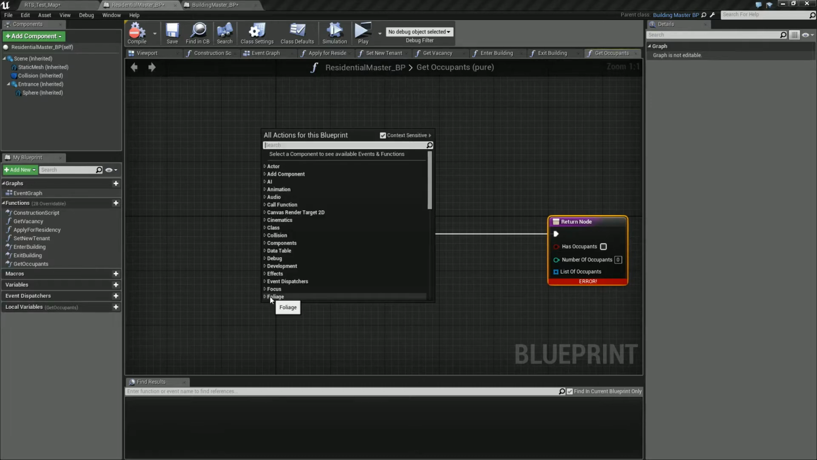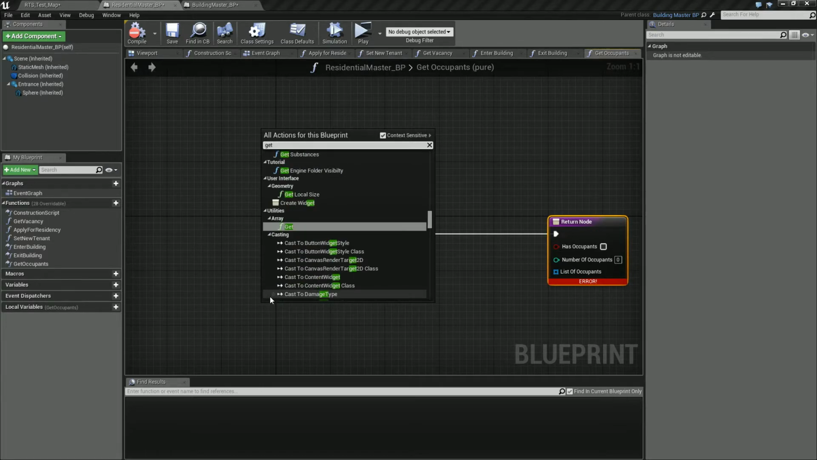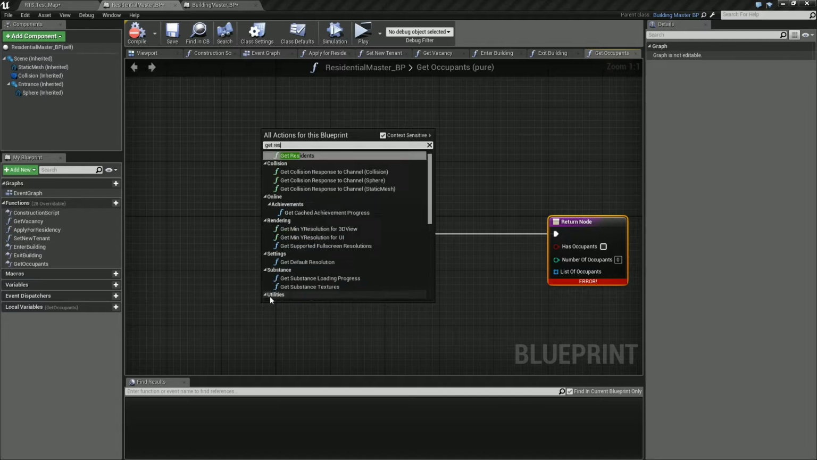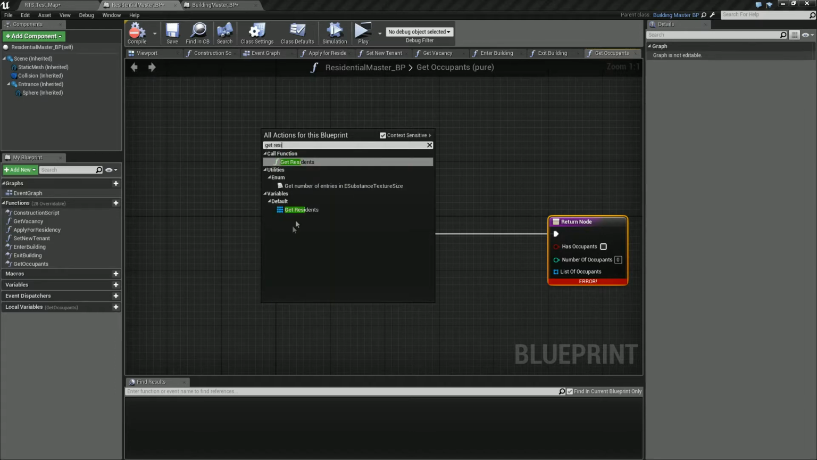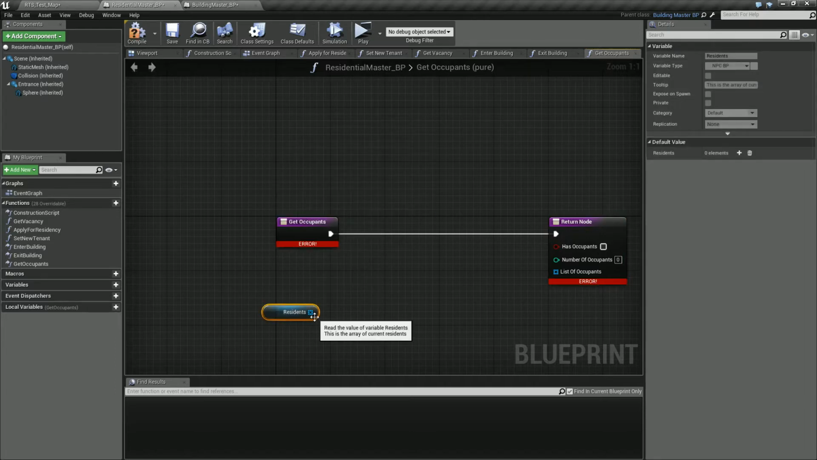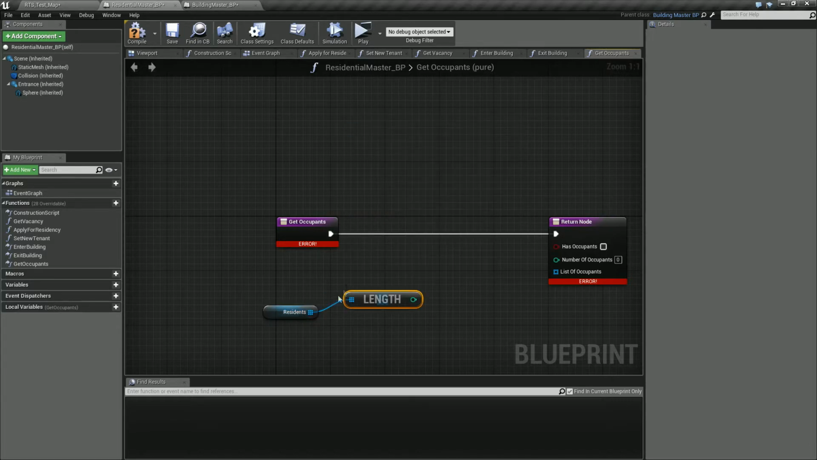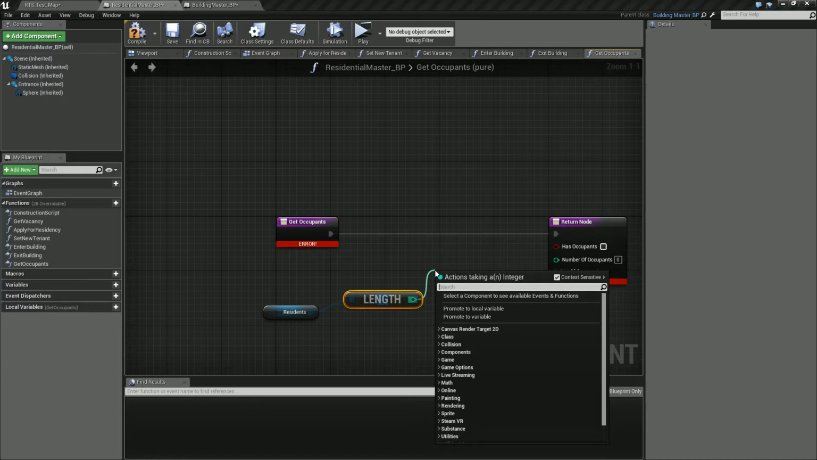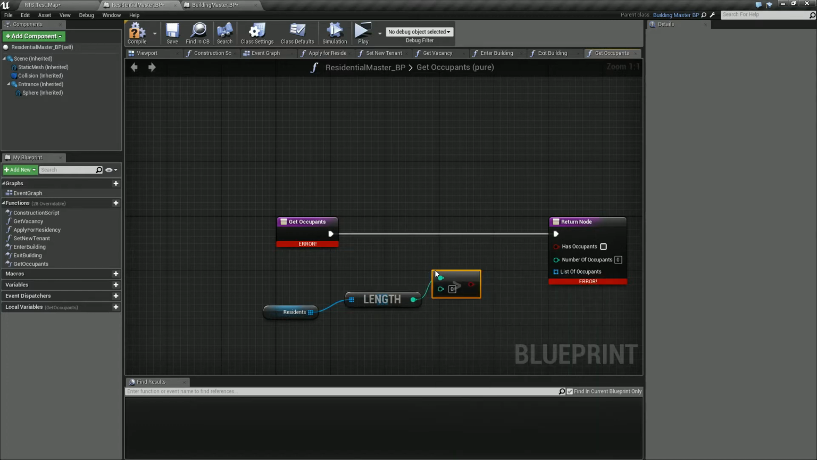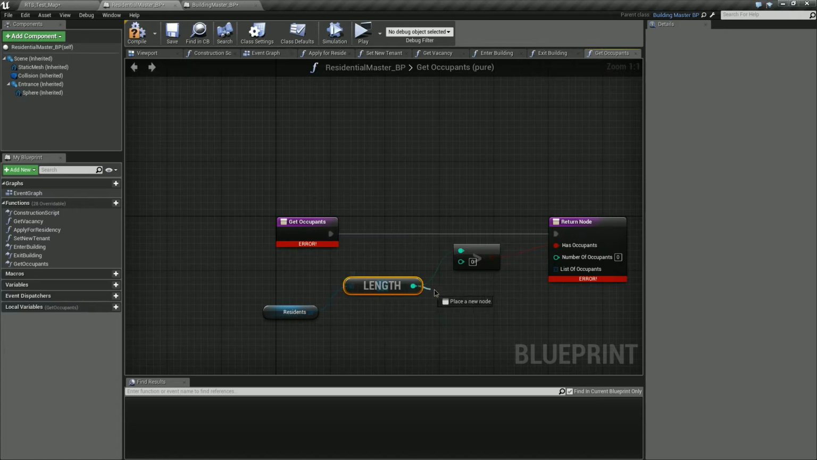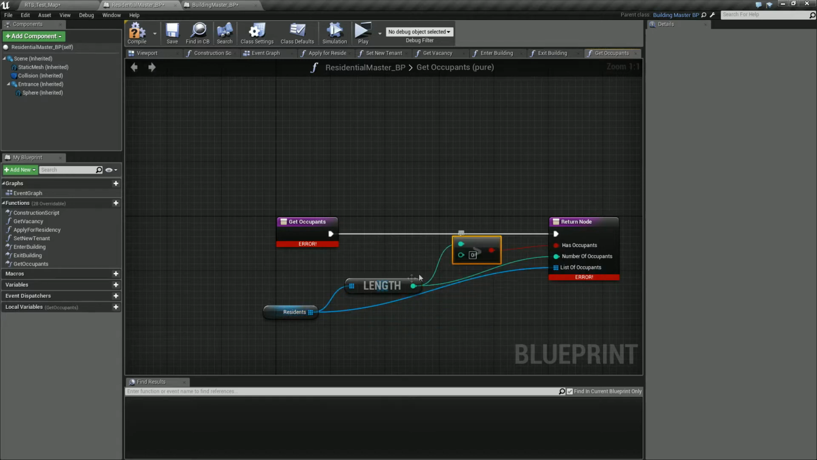So right click, let's do get, this is residential, so let's get residents. And we want the array. So select that. Let's get the length. Check to make sure that this is greater than 0. That's like what we have set up in the other ones. Okay. And then plug the length into the number of occupants and that into the list of arrays.